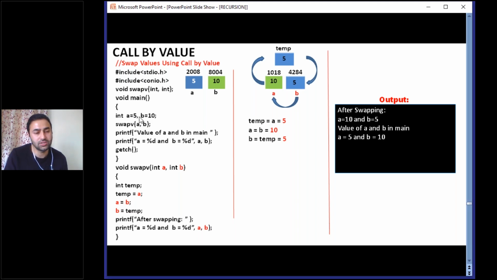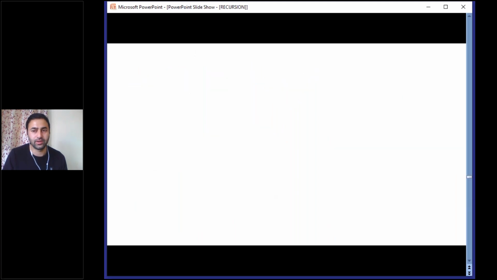If you want to change these values also, then you have to use another method of calling function, that is call by reference. Okay, we will see this call by reference now in the next slide. You can take a screenshot of this program. Okay, then you can run it in your compiler. Okay, so now let's go to the next slide, that is call by reference.